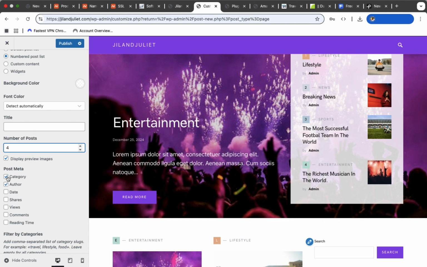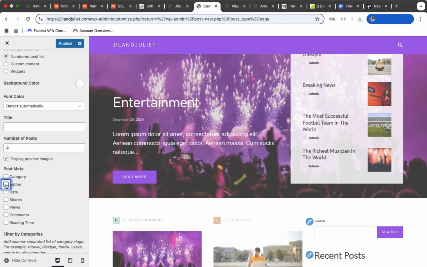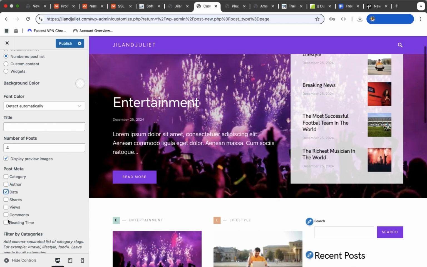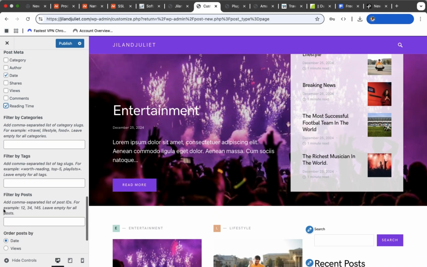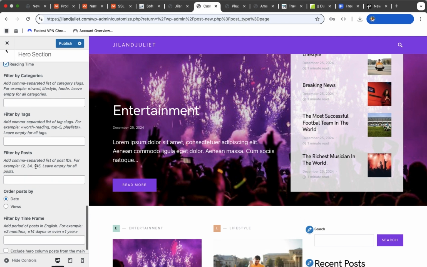Then remove categories, remove author, and add date and reading time. Come down here, don't do any other thing here. Don't select this either. If you select this, the posts won't appear below.